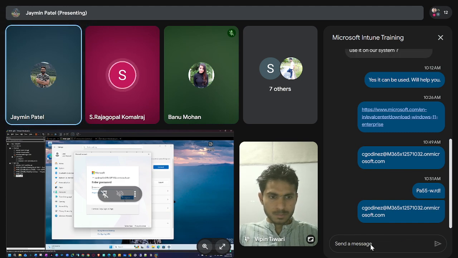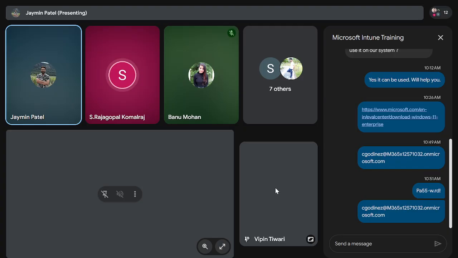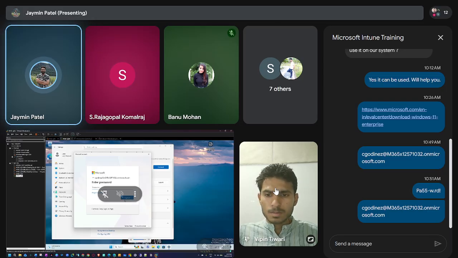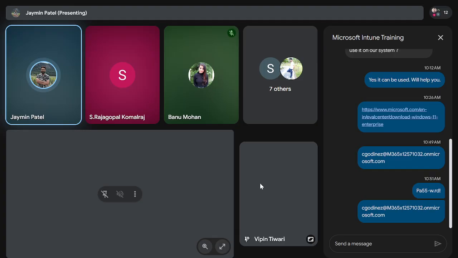Jamin, when we select the ISO, we have to give a password for encryption as well. For you, you don't need to. You can skip that part if you want to. I can skip it? Yeah, there might be a skip option on there. Jamin, you can type the password now.